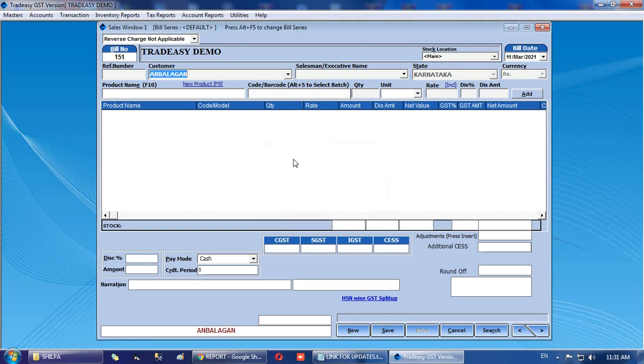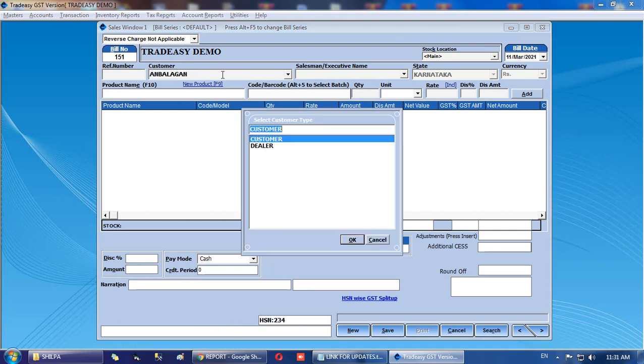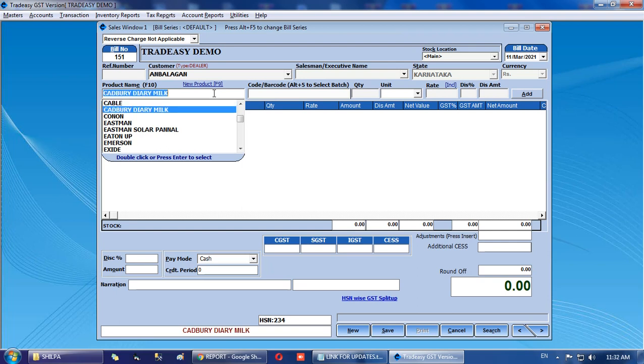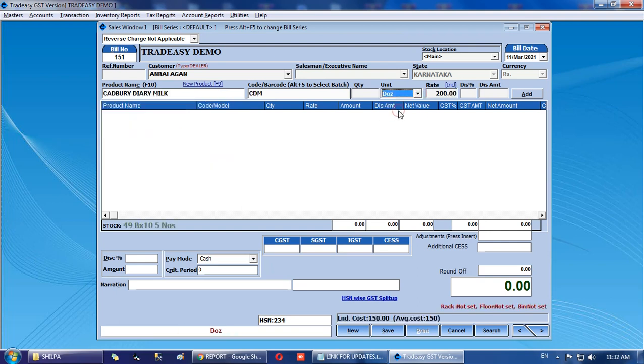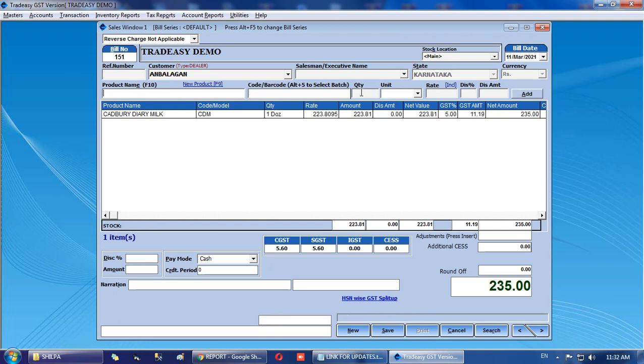Now let's enter another bill. Here we will select the customer type as dealer. For that, you have to click Alt plus F7 for selecting customer type from customer column. Now select the customer type as dealer. Now let's start entering the products. Select the unit as dozen and enter quantity. The rate for this unit will be changed for this dealer type. Now add this product and save it.